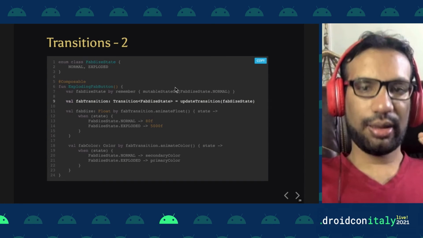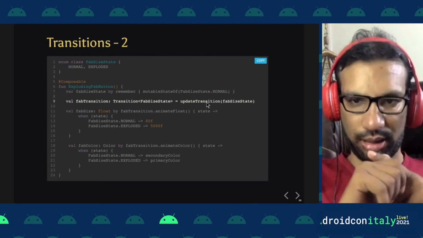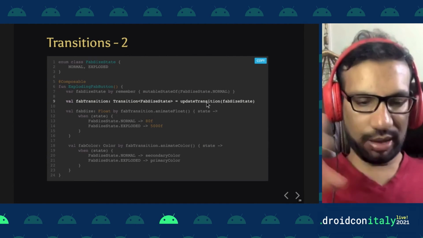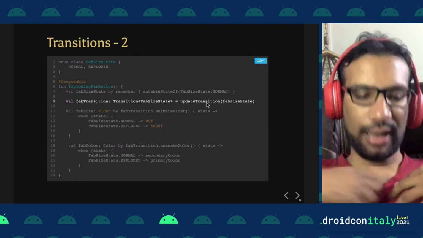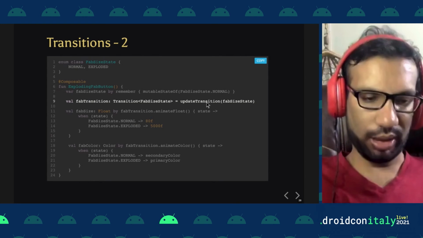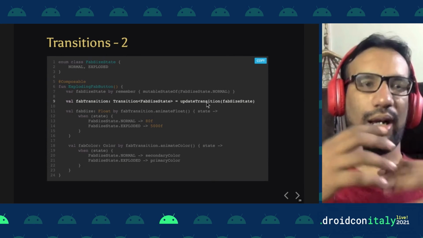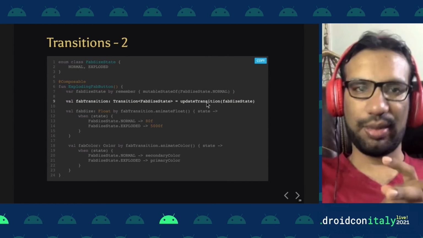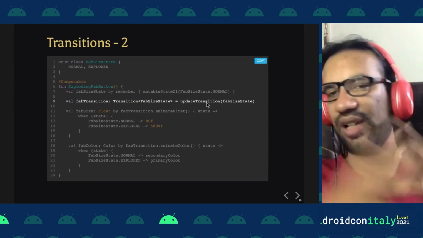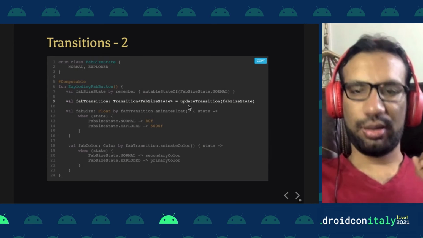For transitions, I have two methods. One is update transition and the other is infinite transition. Update transition is for when I want to animate something from one point to another point and I want to control it. That's where you will be using update transition. And if you want to repeat the animation continuously, then you will use infinite transition. So let's see how update transition is used.